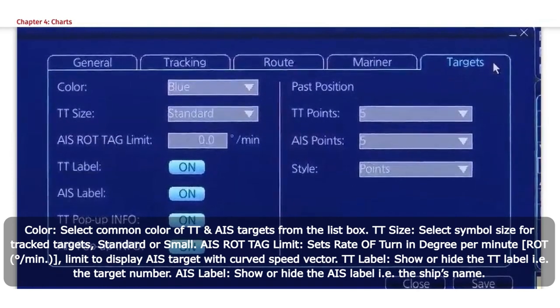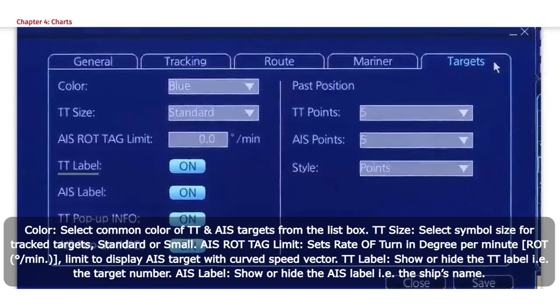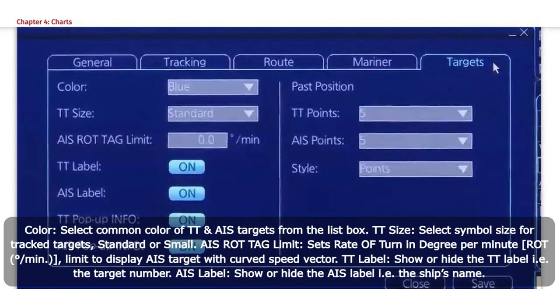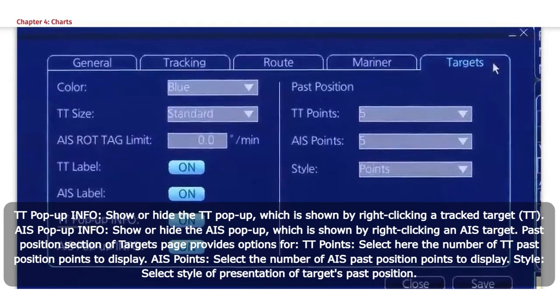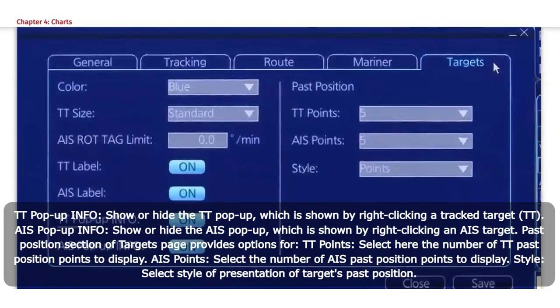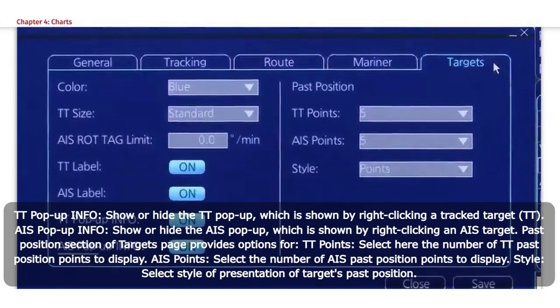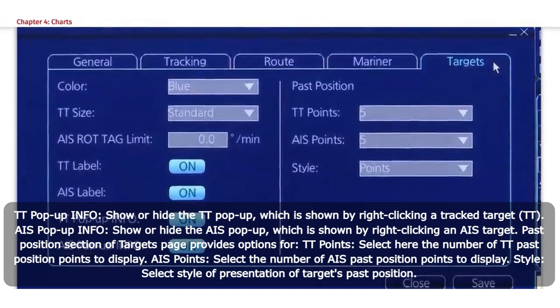TT label, show or hide the TT label, that is, the target name. AIS label, show or hide the AIS label, that is, the ship's name. TT pop-up info, show or hide the TT pop-up, which is shown by right-clicking a tracked target, TT. AIS pop-up info, show or hide the AIS pop-up, which is shown by right-clicking an AIS target.